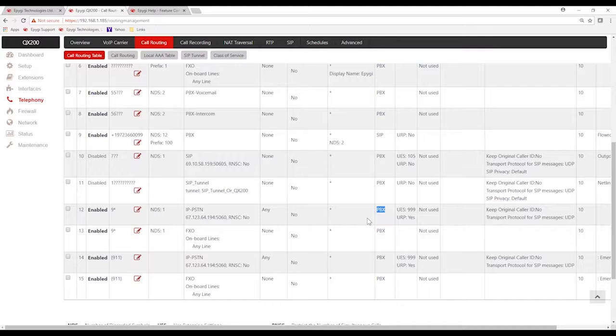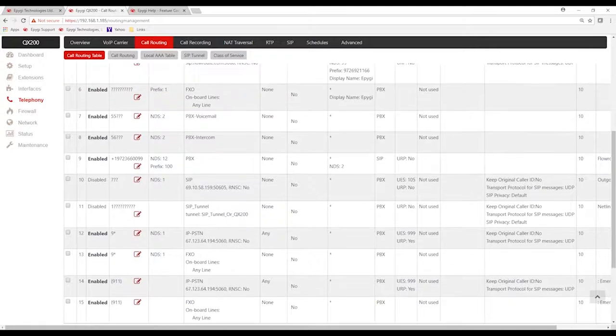And then you have the same thing here for dialing 911. So it also places a call to 911, with first choice out on a SIP trunk, second choice on the FXOs.